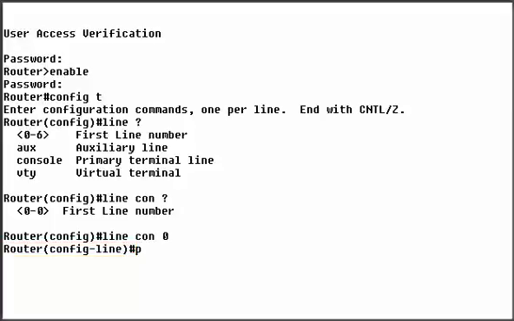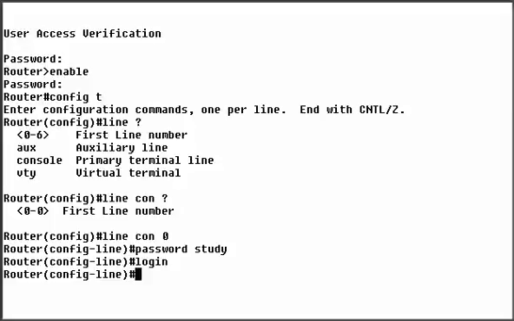Next, use the password command to set the console password. Just setting the password, however, does not ensure that a person has to supply it. Use the login command to ensure that everyone who wants to use the console must type the password. If you want to allow login without a password, use the no login command instead. Contrary to what you may think, the no login command does not disable login, it just disables the feature that requires a password.